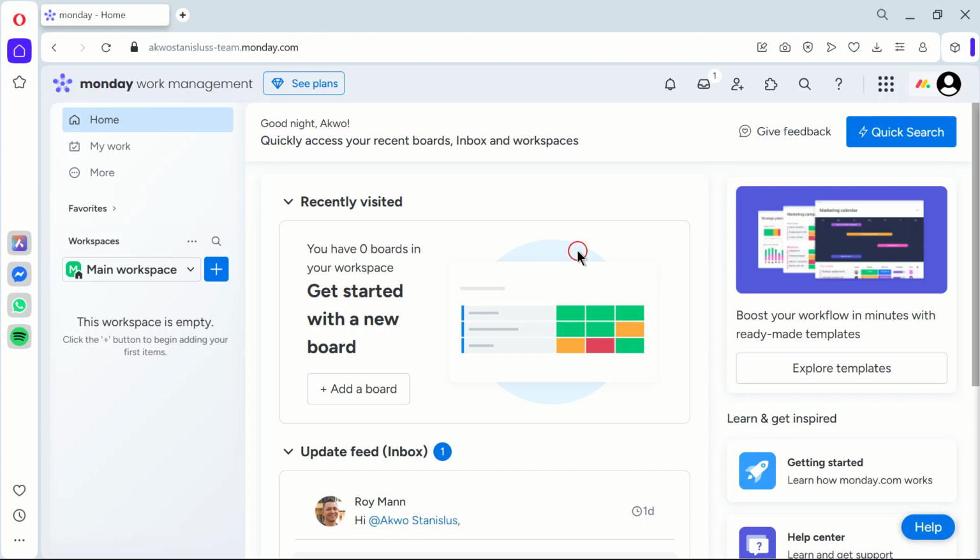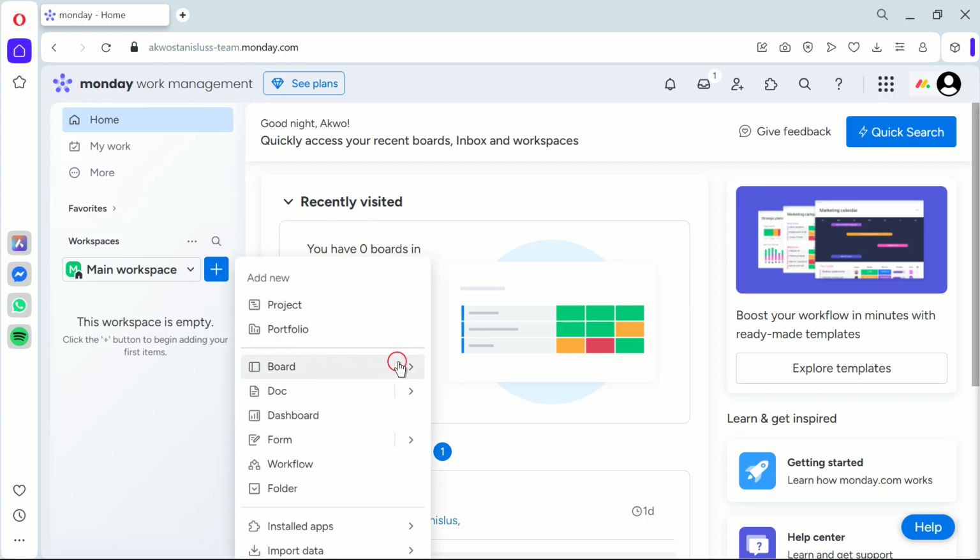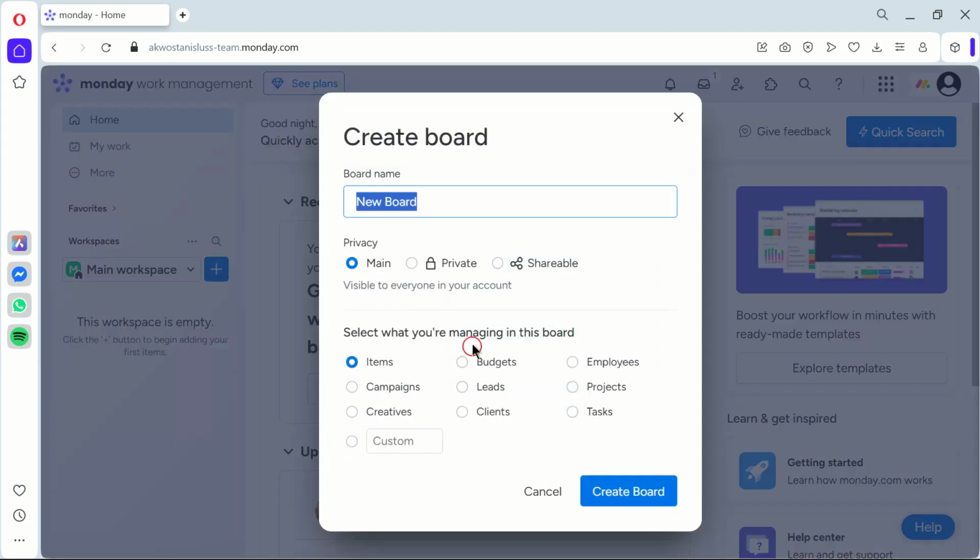Today, we're diving straight into how to use Monday.com for grant management, your complete 2025 guide. To kick off, let's create a new board. Click on Add New, then Blank Board. Name it Grant Management 2025. This step is crucial because the board is where you'll track every detail of your grants.